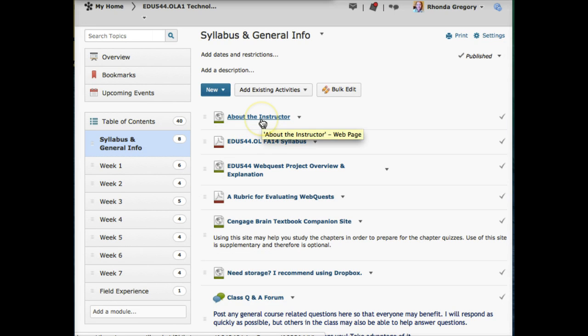There's some information here about me and my background, a little bit about my family to help you to get to know me a little bit. There's the syllabus. You can download that, print it, save it on your own computer, however you like to reference that, but it will just remain right there in place for you to be able to reference at any time in the class.